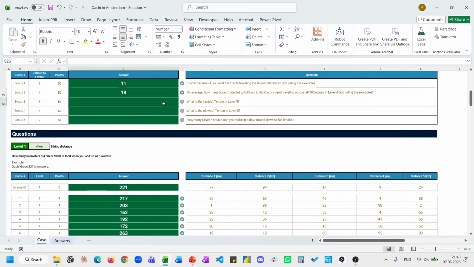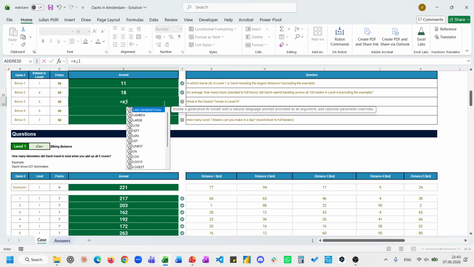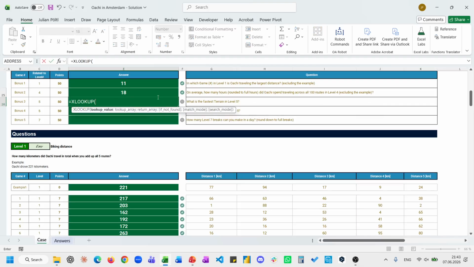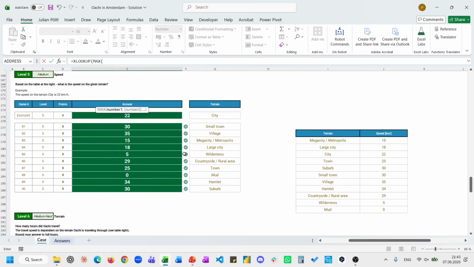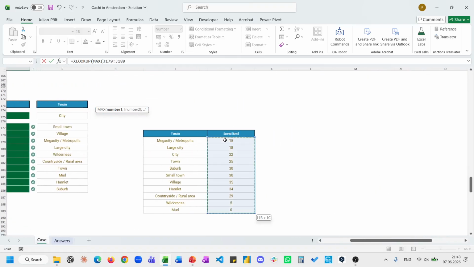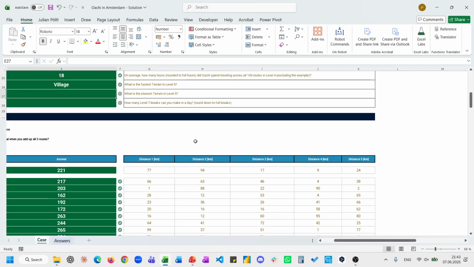What is the fastest terrain in level 5? Here XLOOKUP for the maximum. Here this is level 5. Look up for the maximum in here, returning the terrain name, which is the village terrain.